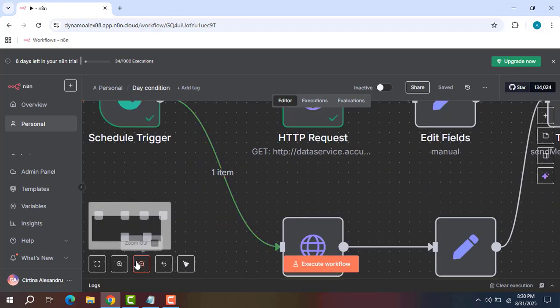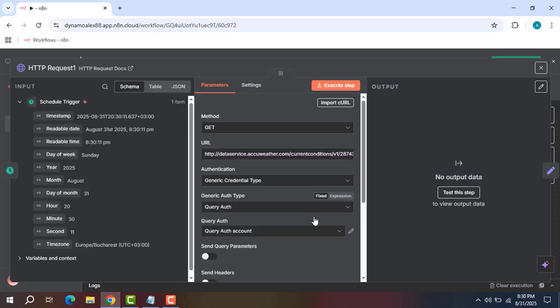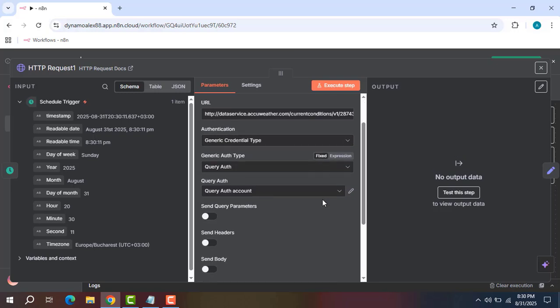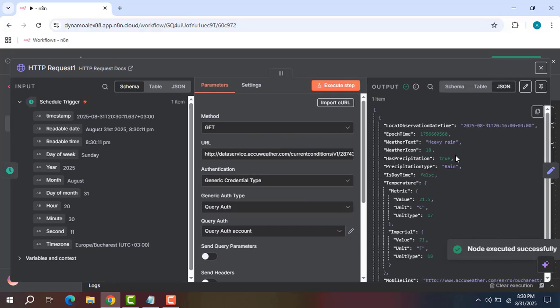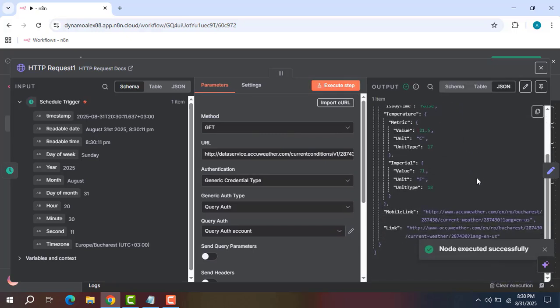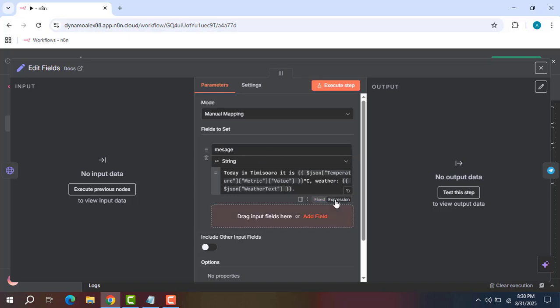Perfect. And the second HTTP request is for Bucharest. It's the carryover from day 3. Still raining in Bucharest. Okay. What will we do today? Today we'll put a condition on every set node. Okay. Let's open the set node for Timișoara.